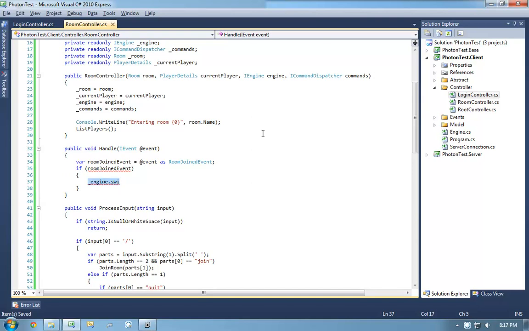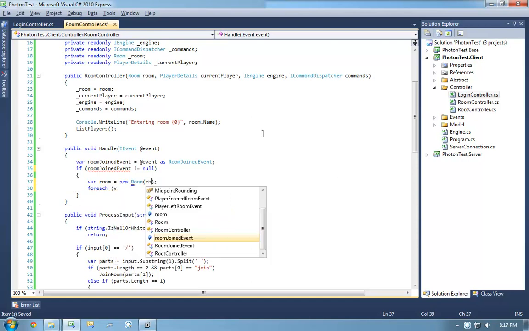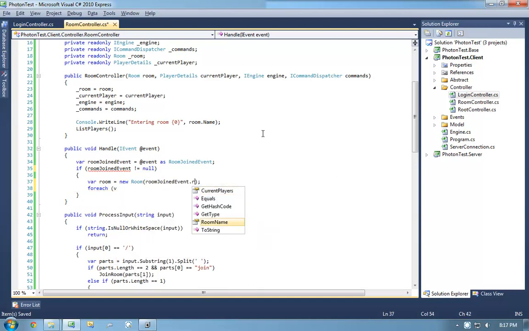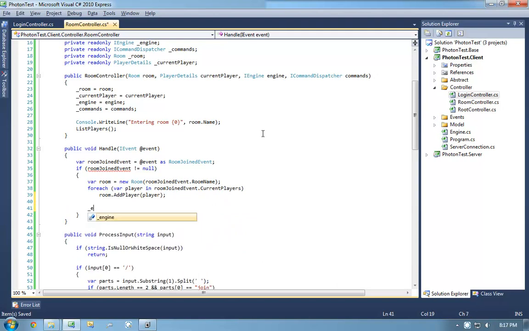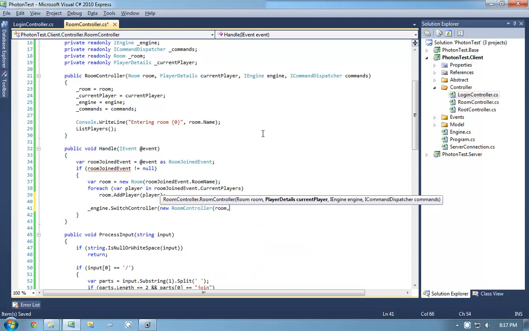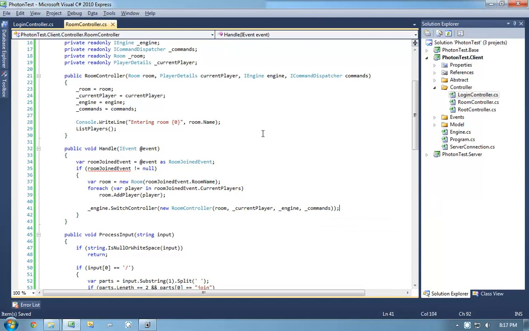So I'm going to go ahead and say if roomJoinedEvent does not equal null, then var room equals new Room, passing in roomJoinedEvent.RoomName. I'm going to say foreach var player in roomJoinedEvent.CurrentPlayers, room.AddPlayer(player). And then I'm going to say engine.SwitchController(new RoomController), passing in the room we just instantiated, our current player, our engine, and our commands. Okay, so that's our first event that we need to handle.